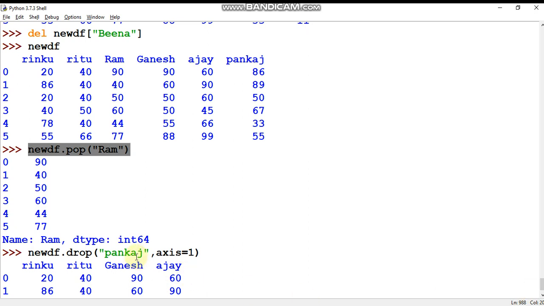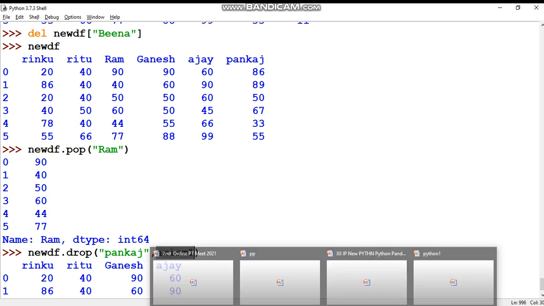One question I think people can ask: in the drop function, the column which we are deleting we are passing here, and axis. Why have I written axis 1? Because we have already done how we can delete a row. In that we had written axis equal to 0. So 0 indicates row and 1 indicates column. Here I am deleting a column, so that's why axis equal to 1. I hope this is clear to everyone.